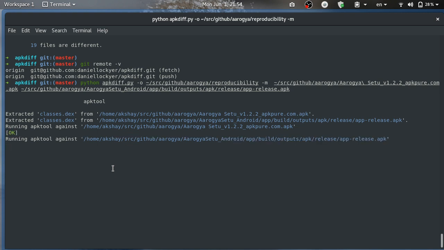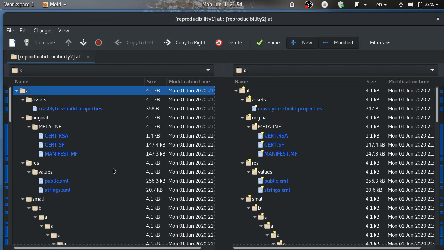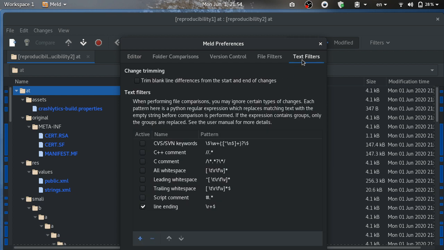What it does is decompile the APK into the classes inside it, and open the diff. So this is Meld. It's opened the diff. I've asked it to hide the files that are the same, and I've also set a filter, because the default filters don't work: all the files show as different because the line endings are different. So I've made a filter that ignores line endings, so that the Windows line endings from the Play Store version don't collide with the Linux line endings that we have made.